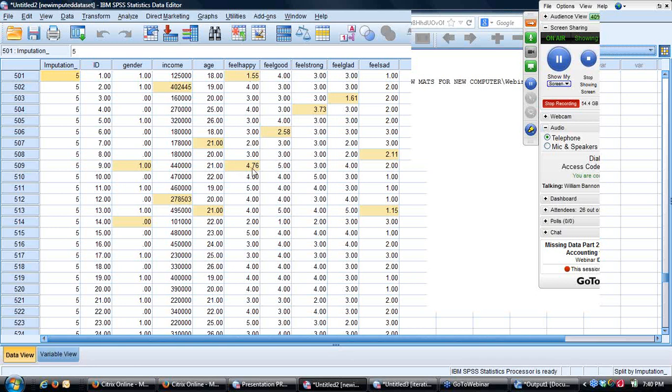And then down here, actually this is not so bad. This, before I deleted it, was a 4, and it estimated 4.76. So that's closer than the first one. This value under feel good was a 2, and it estimated a 2.58. And then feeling strong was a 3, and it estimated 3.73. This feel glad was a 2, and it estimated 1.6.